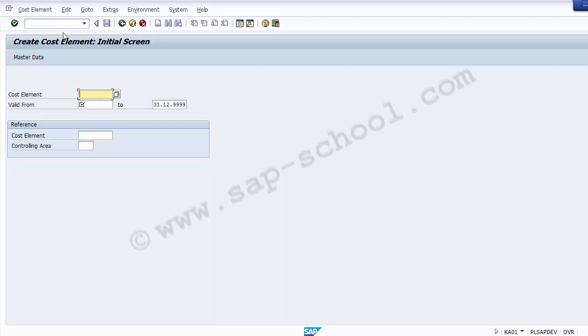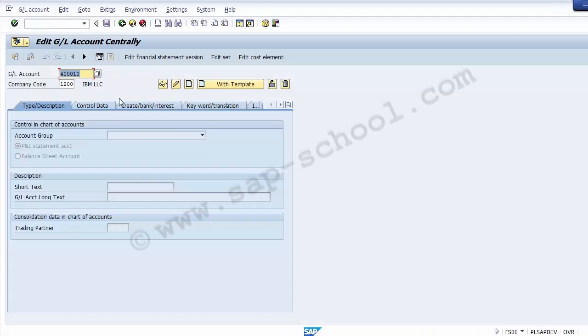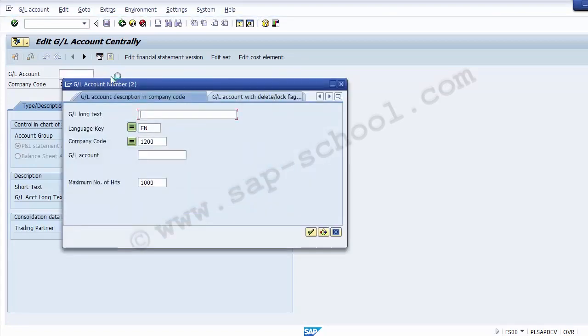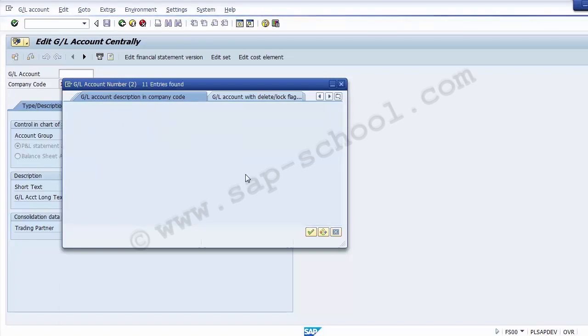So how can we decide this? Let's check the list of GL accounts first. FS00. Let's check the list of all the GL accounts with the F4 key on the screen. We need to take the company code, so as to search the GL accounts for the company code. Enter.